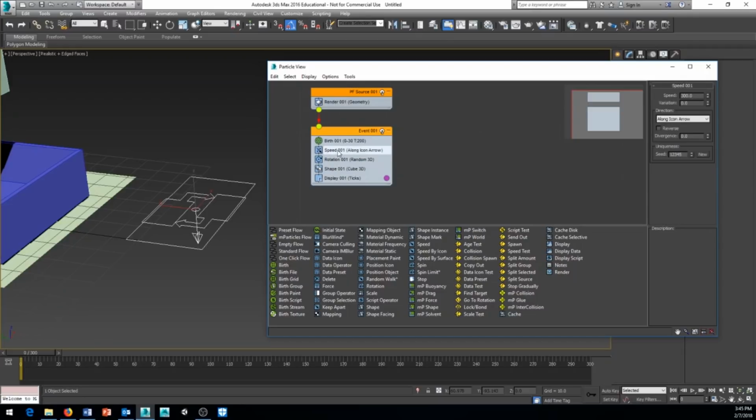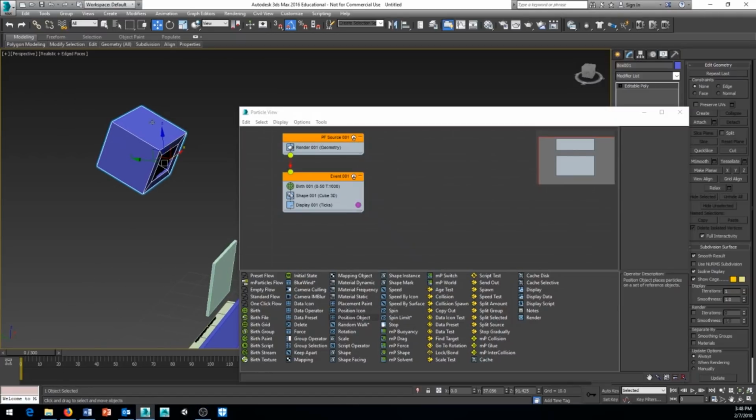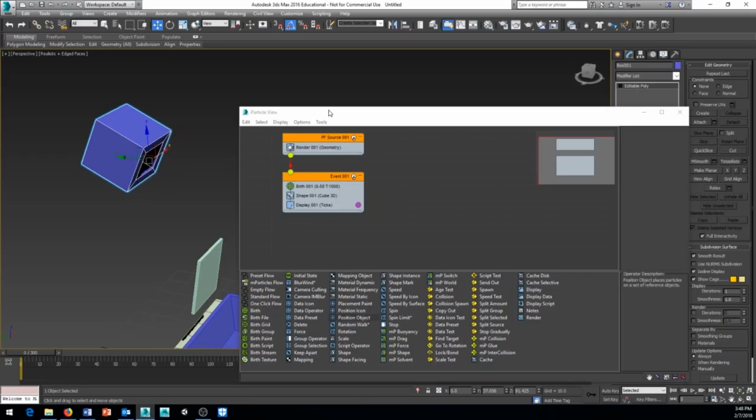Speed, don't want it. Rotation, we don't want to rotate our object yet, don't want it. Shape, we do want to keep, and we'll go over that later. And display, we also want to keep. What I want to do is I want to use this box instead of the icon. So what I'll choose is position object. So I'll click and hold, drag that up to just under birth.